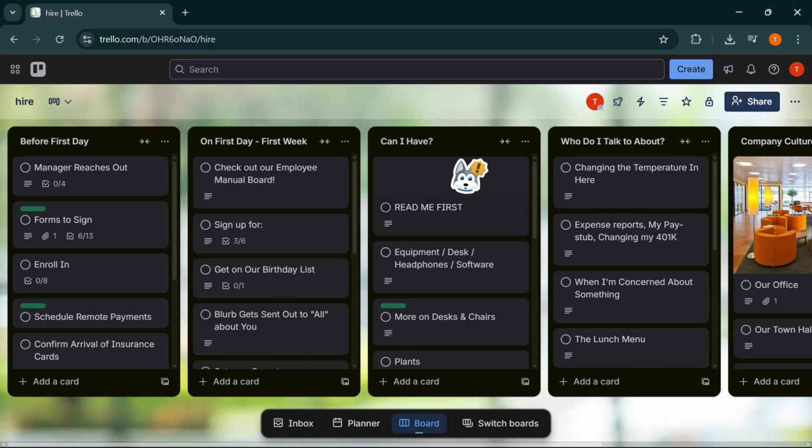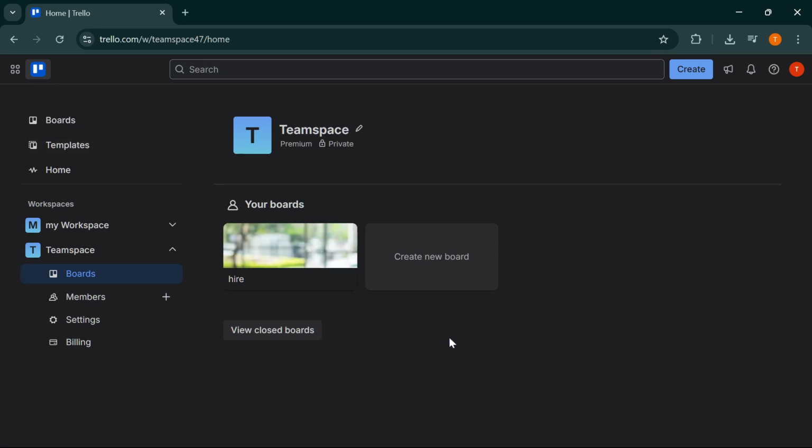Now let's quickly talk about what's inside that CSV file. When you open it in Excel, Google Sheets, or another spreadsheet tool, you'll see rows representing your cards and columns containing details like card name, description, list name, labels, due dates, members, and more. This format makes it extremely useful for reporting, filtering, sorting, and analyzing your project data outside of Trello.